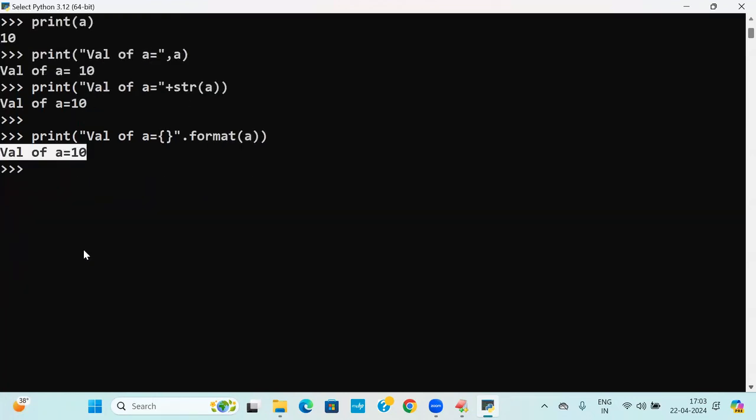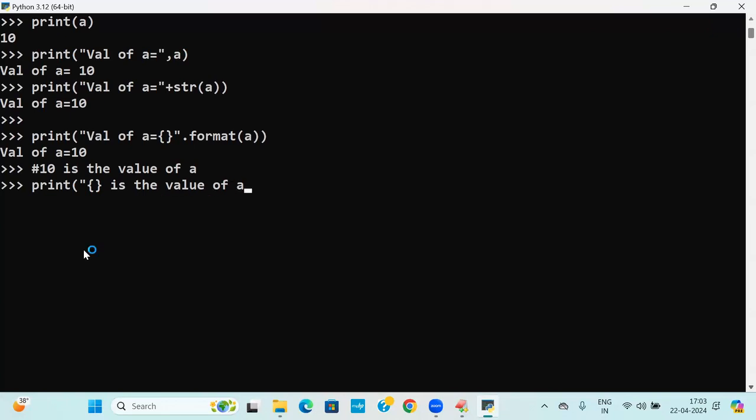Next, I want to print 10 is the value of A. Like this, I want to print. Come on, how do you print now? Come on, fast. Everything you write in double quotes: empty curly brace, within the double quotes only, is the value of A. Double quotes end. Dot format of A. So I'm getting 10 is the value of A.